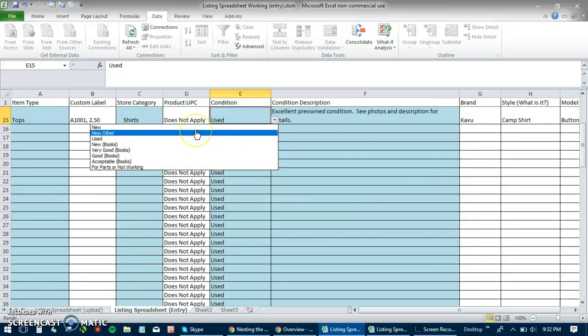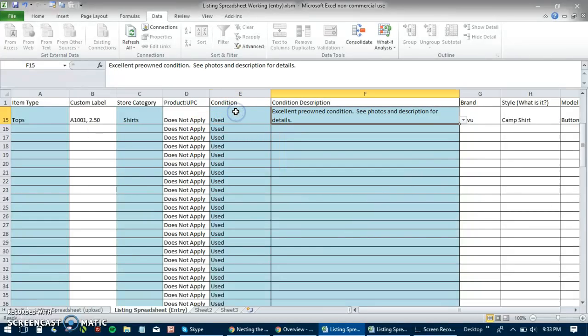Depending on what category you're in, new other might mean new without box or new without tags. It's the same code in the behind programming that eBay uses, but it means different things for different categories, if that makes sense. But basically these are your basic settings. So if you're listing shoes, you can put new other if it's new without box. If clothes, new other means new without tags. Anyway, I hope that makes sense to you. The next thing is the condition description.